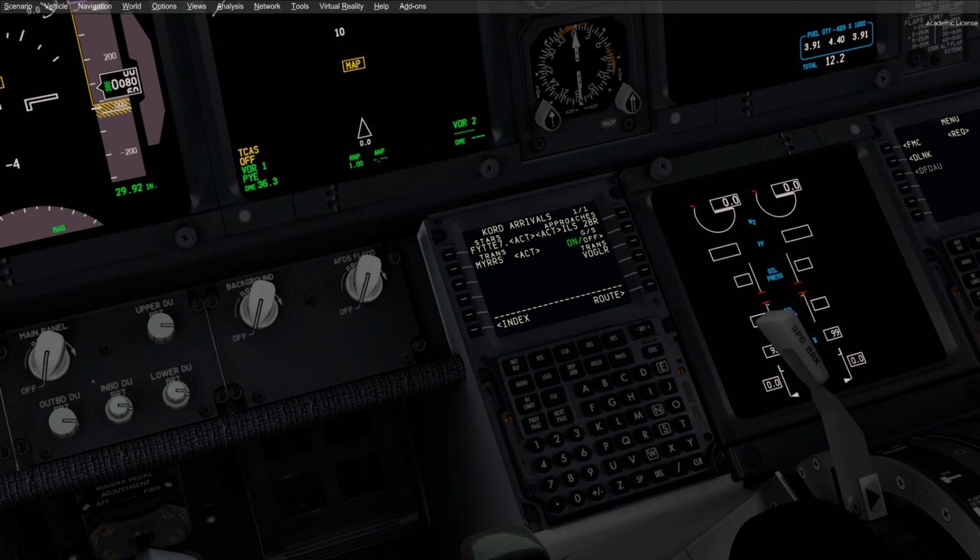The way I like to verify everything, make sure that everything makes sense and connects and see all the restrictions, is by the legs button here.